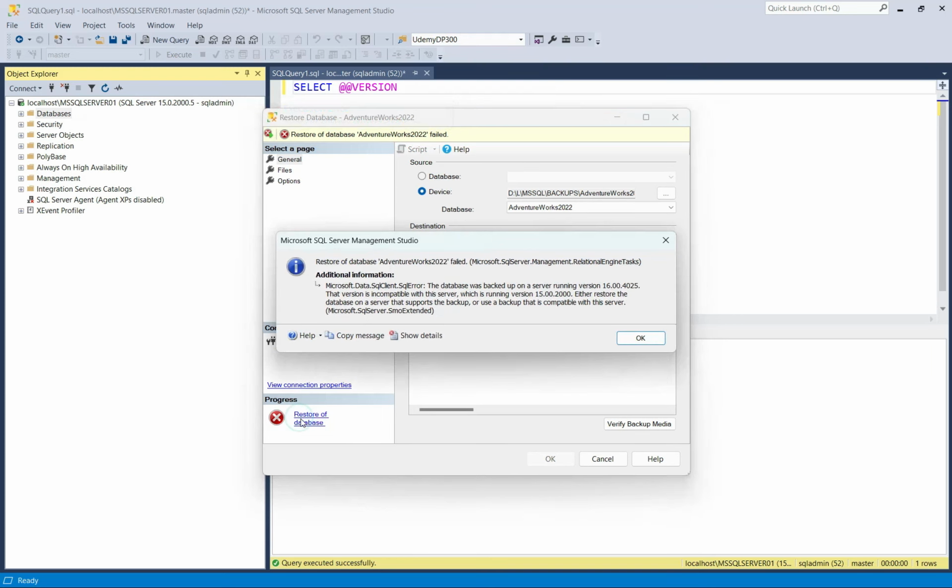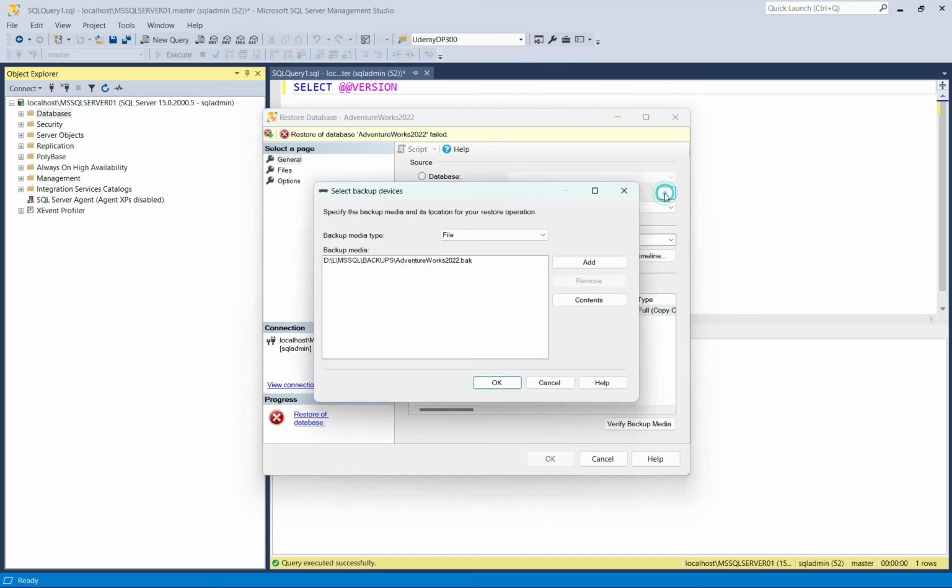As expected, the restore failed. The database was backed up on a server running version 16. That version is incompatible with the server, which is running version 15. So I'm just going to select OK and browse to locate the 2019 backup.